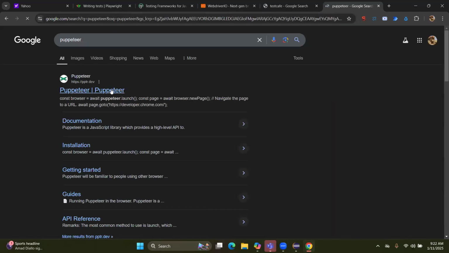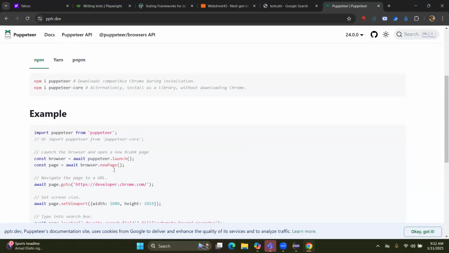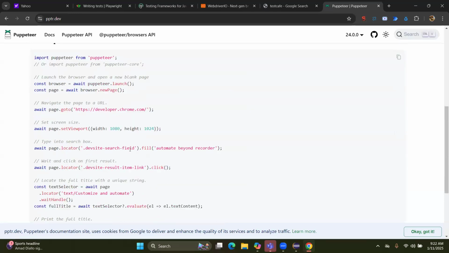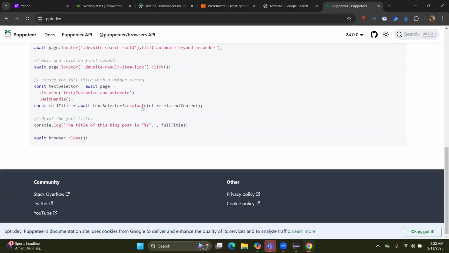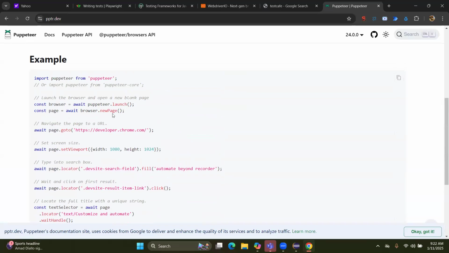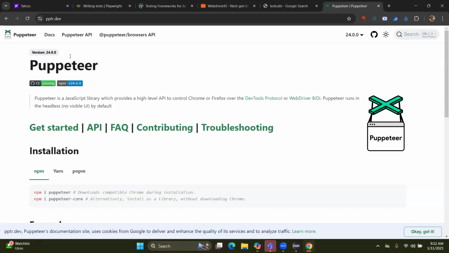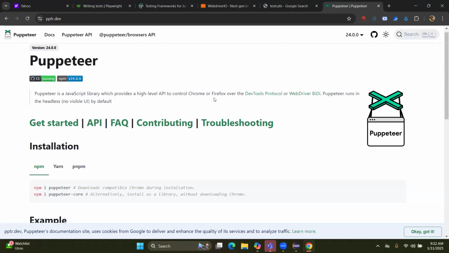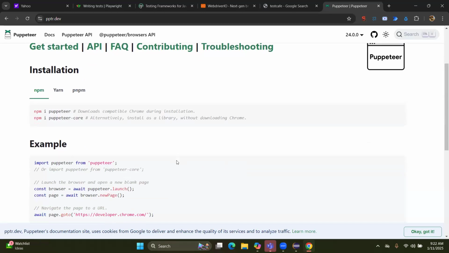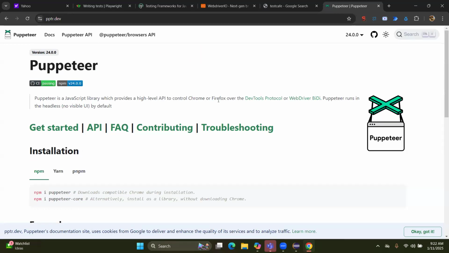Puppeteer is more focused on Chrome. I mean, it only supports Chrome. This is from Google actually, and it is also saying Firefox, Chrome or Firefox, it can automate. I guess it can automate even Edge as well.